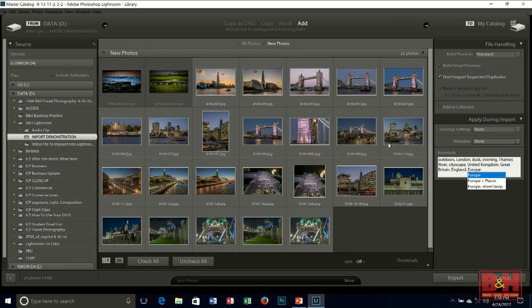I only had to type the words once. It's that simple. The other thing I do is it asks me where I want to keep them or move them, but in this case, they're in a folder, and Lightroom will know that they're in this folder.